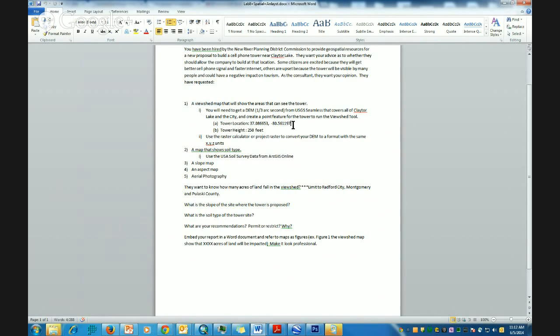So based on the permit, we've seen that there's a proposed tower location. We got an X and a Y coordinate, and there's also a proposed height of the tower, and these will be some input variables for our model. And to run that, we're going to have to go out and download some data. So we're going to have to get a DEM, which is a digital elevation model, from the USGS Seamless.